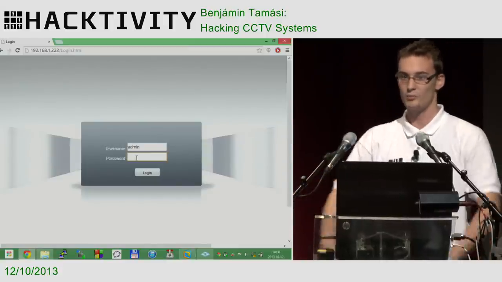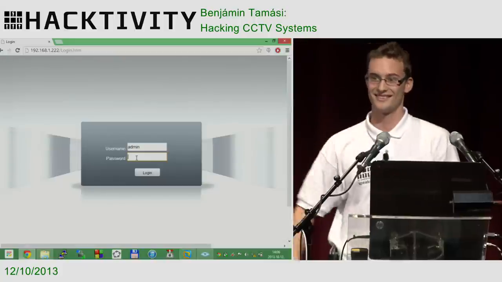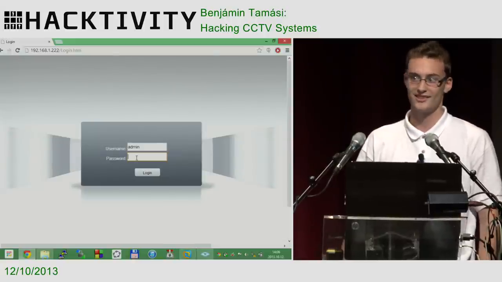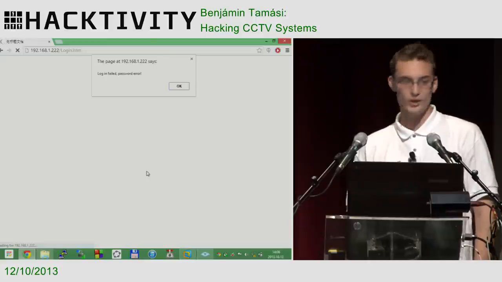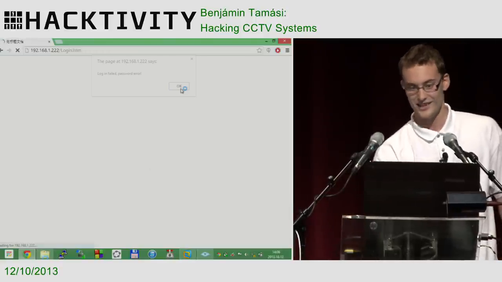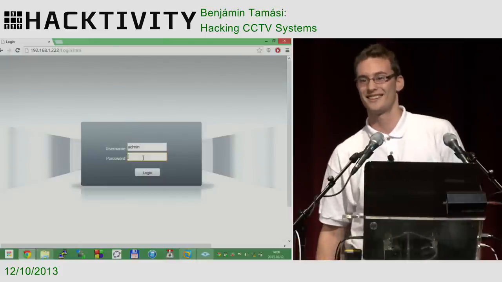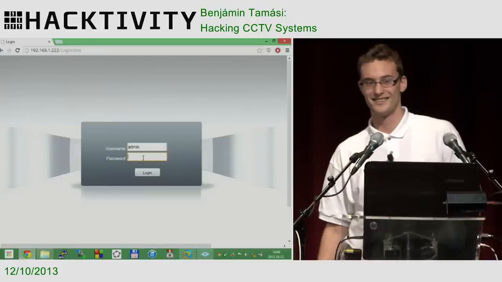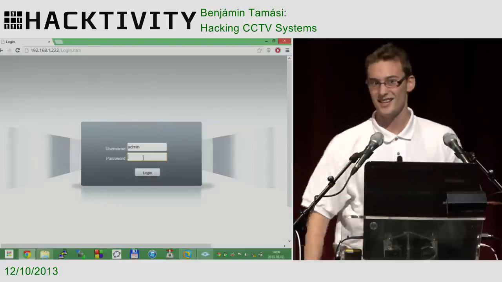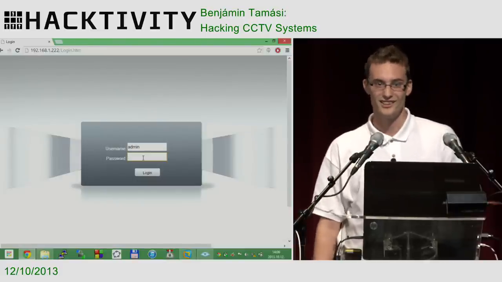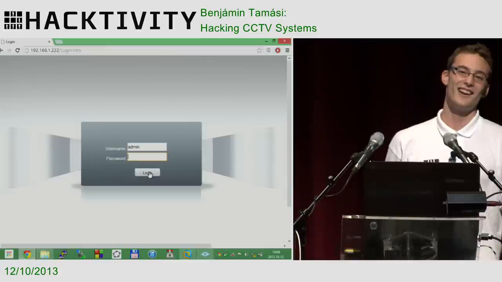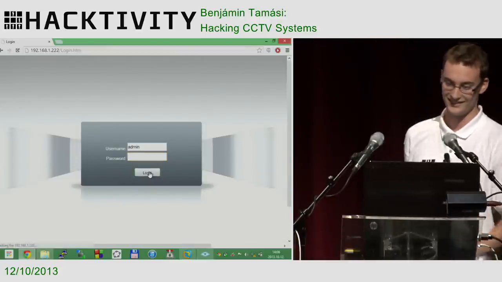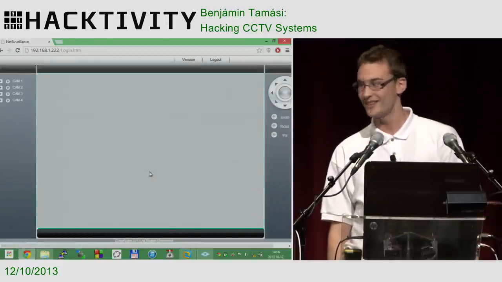OK? Who thinks Batman's going to appear? Who thinks I'm going to get logged in immediately by some amazing magic? Well, you were right. It threw me back again. OK, what about the seventh time? Who thinks Batman's going to appear? Who thinks I'm going to get an error exactly the same as I did so far? Hands up. Ha, you're all wrong. OK, who thinks I'm going to magically log into the system? I do. Oops.